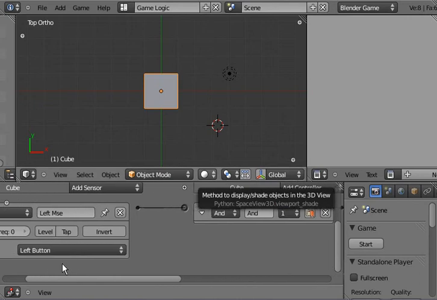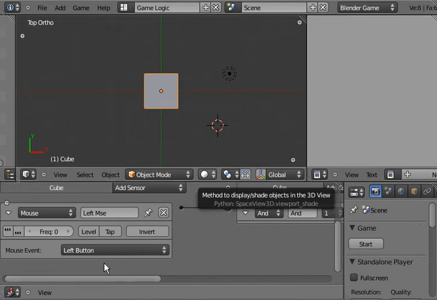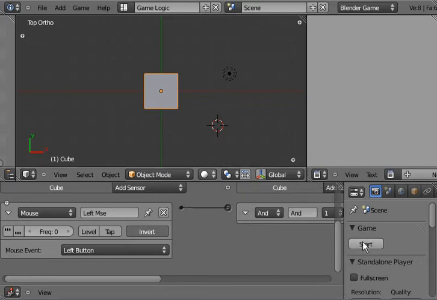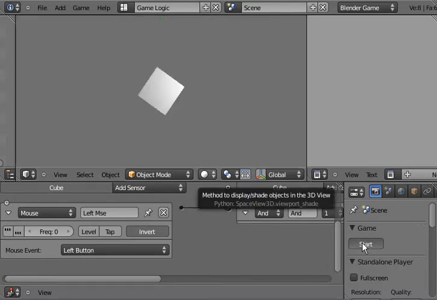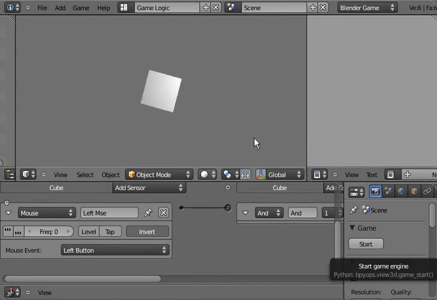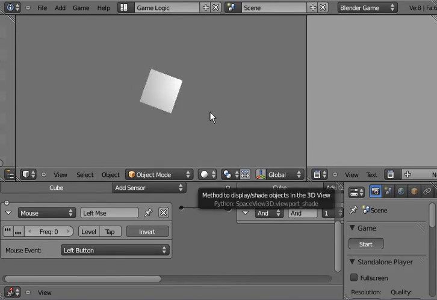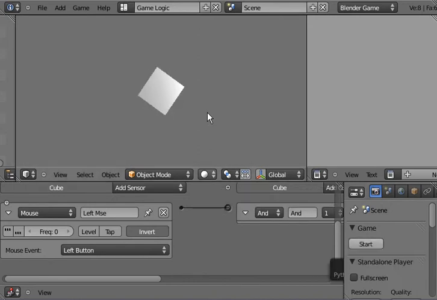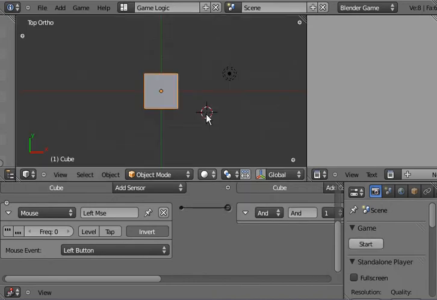Now one of the things I wanted to show here is that if I go ahead and I invert this, I put invert, this does now the opposite. Watch what happens. I'm going to press the start button here, and when I do, without pressing the left mouse button, it's rotating. If I press the left mouse button, it'll stop rotating. If I let go of the left mouse button, it starts to rotate again. So I'm going to press escape to get out, left click, and I'm back here again. So I'm going to remove the invert.